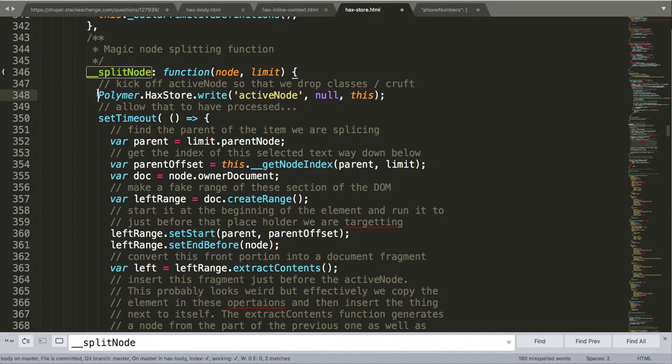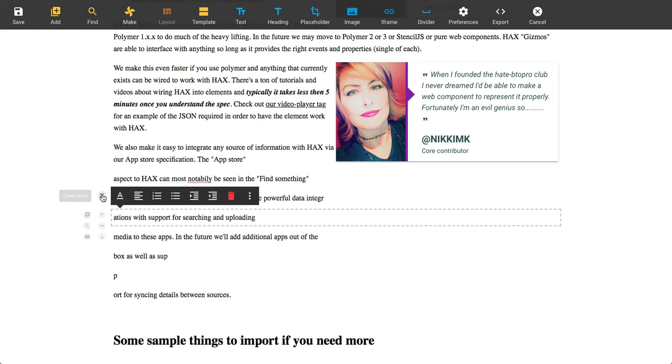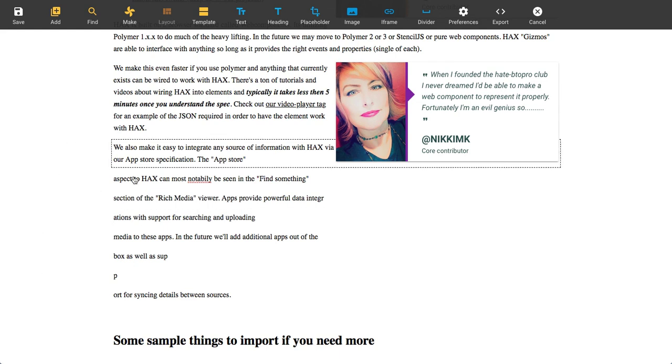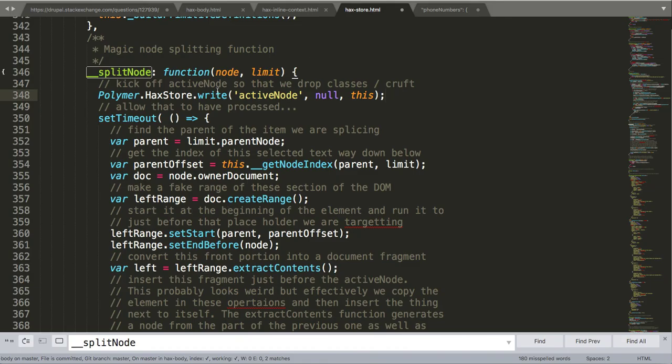So what we want to do first is we're going to disable that active node. This is why I said I needed a constant for this limit, like what the thing is we're working within, because I'm going to disable the reference to it. So we're going to disable active node, which is effectively the same in HAX as going and doing this. So nothing is highlighted. That's important so that you don't get some classes and other things cloned across that we don't really need in this operation.